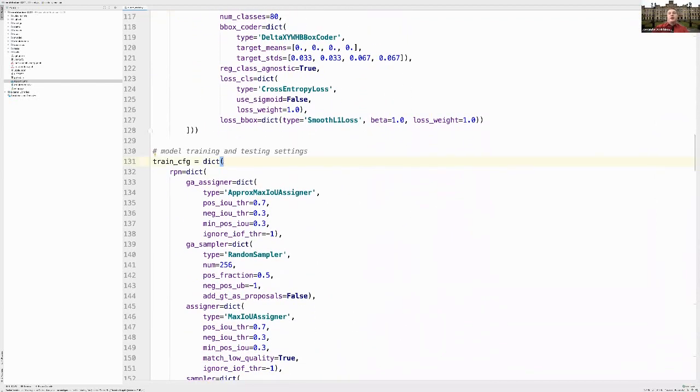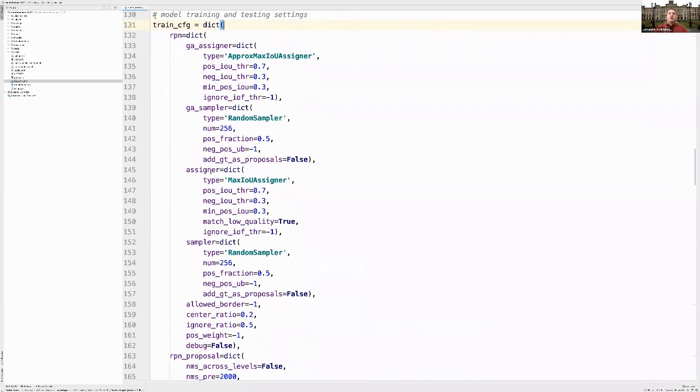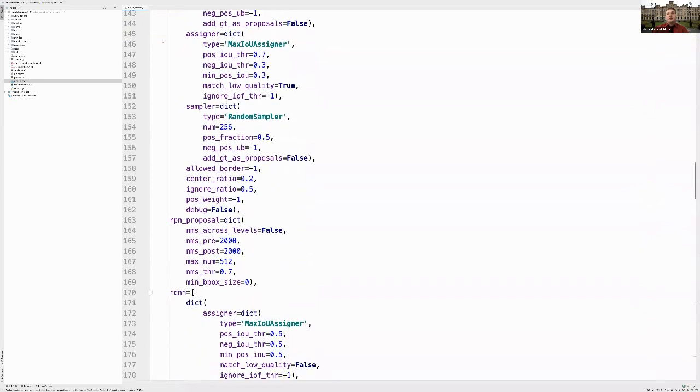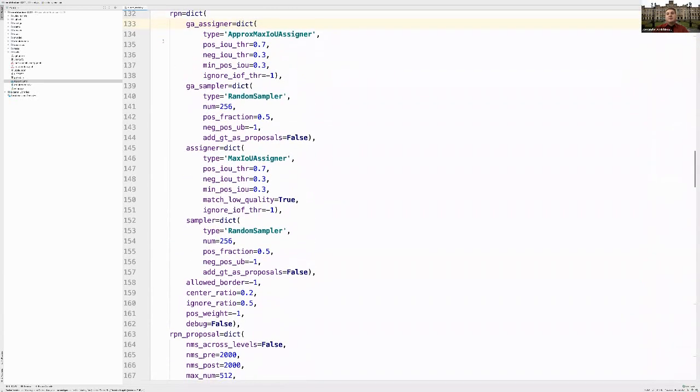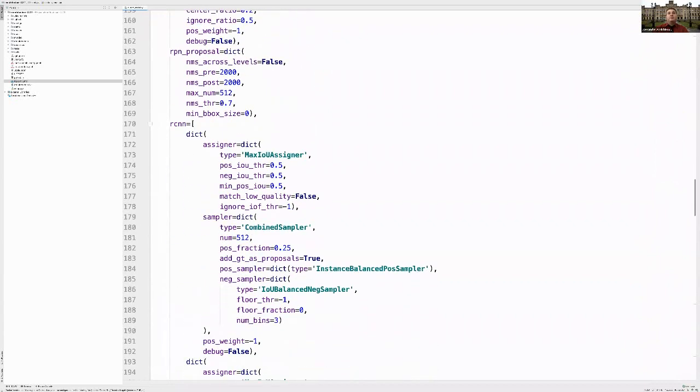After that, we will define the training config, which describes how I want to match all my predictions and the ground truth, and how I want to sample my ROIs from all the pool of ROIs available for RPN and R-CNN. I am simply using the default parameters for all the stuff provided in the detection library.